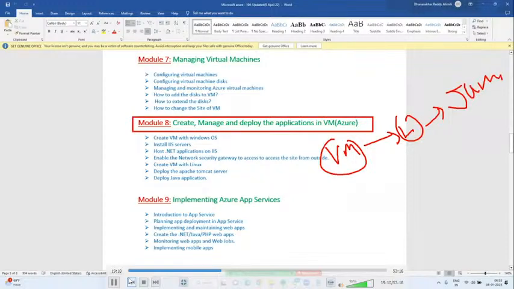You know, right? There are different flavors of Linux. What are they? One is Red Hat, second one SUSE, third one Oracle Linux, fourth one Ubuntu. We have many things. Linux is open source. How to create one machine with Linux operating system, and on top of it, how can you host one Java application? That we will see in module 8.